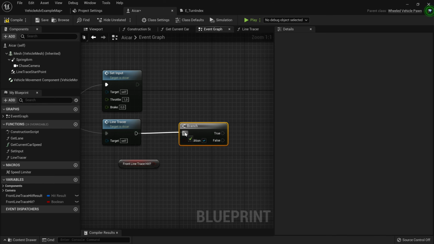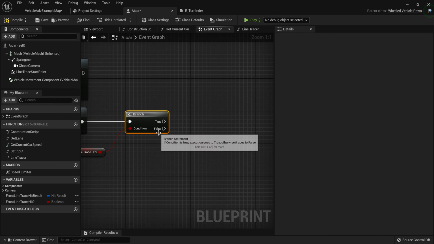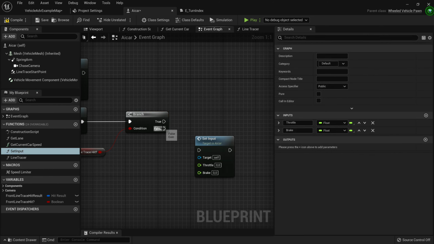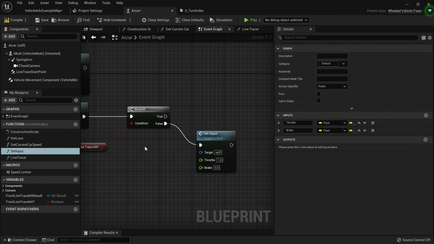Just connect your front line trace here. And if it hits something, then we'll check if it's in a corner. But if it hasn't hit anything, it's safe to assume it's in a straight. So we're just gonna make him throttle fully. So you just get your set input and then make the throttle 1. Because, like I said, if the trace doesn't hit anything, it's safe to assume it's in a straight.